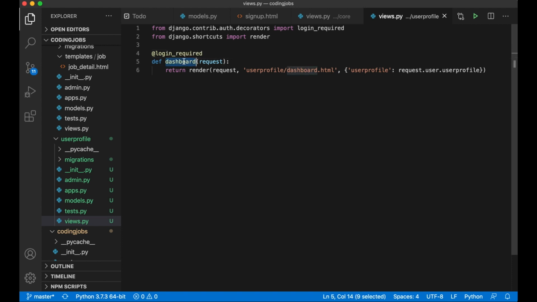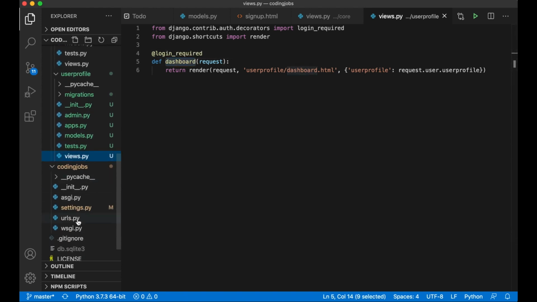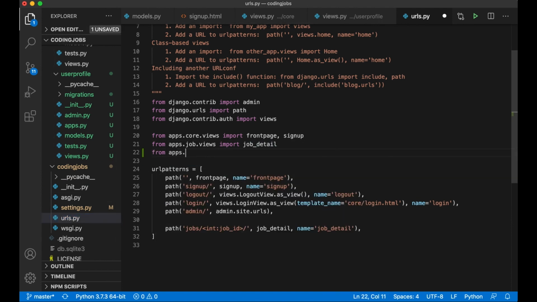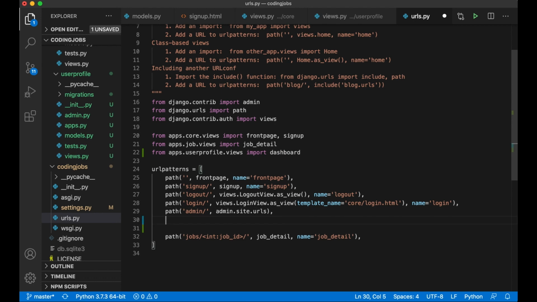So now I can just import this to the URLs. So that's done. From apps.userprofile.views, import dashboard. Can append this right below admin path dashboard slash, pass in the view, and the name can also be dashboard, and save. Then I can create a very simple template for this.